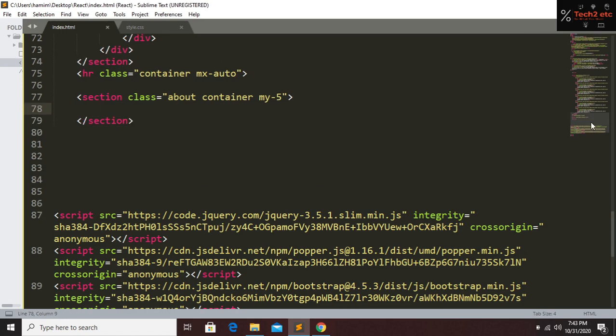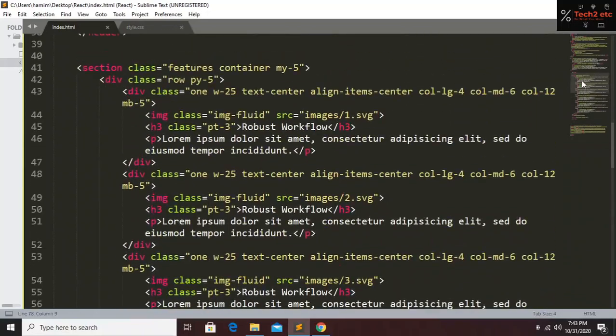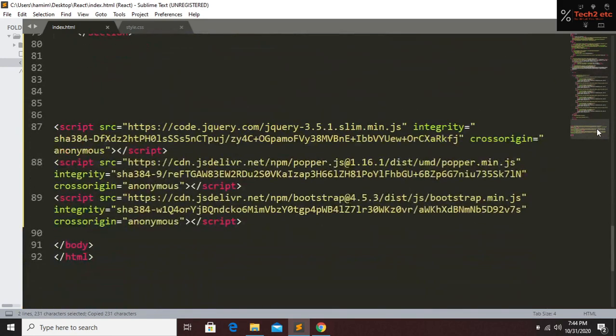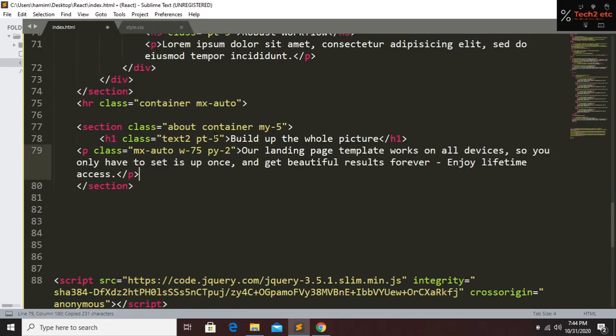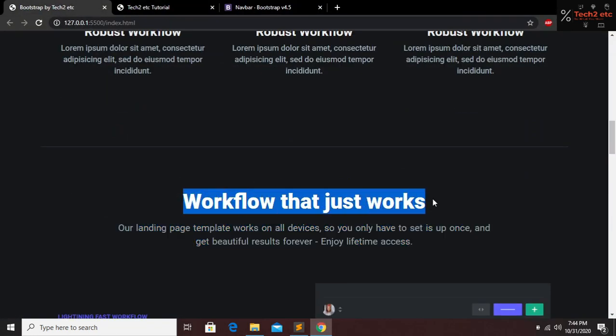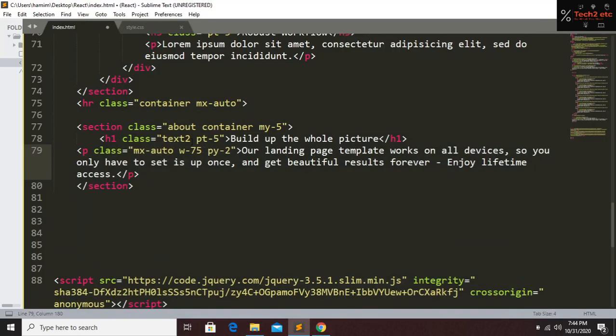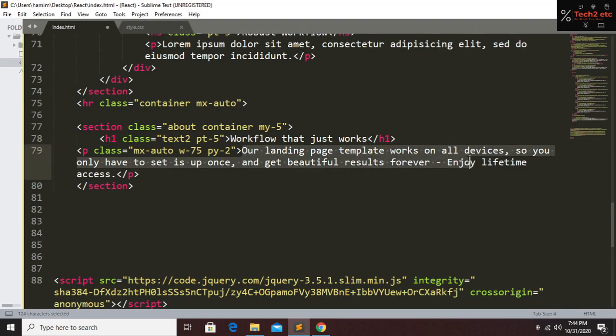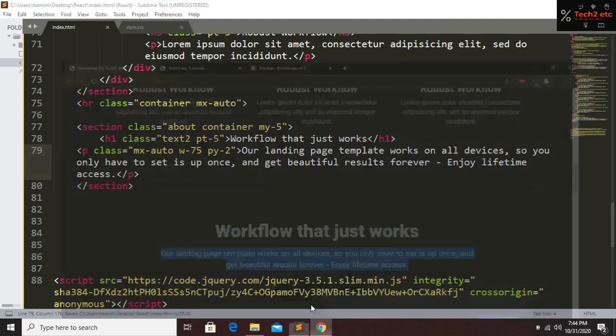So for creating h1 and paragraph, I will just simply copy the h1 and paragraph which we have created here. So copy this h1 and paragraph and paste it here. So I will just change the h1. So our h1 will be workflow, this one. So here it will be this one. Now we have to change our paragraph also. So copy this paragraph from here and paste it here. That's it. Now save and go our website.